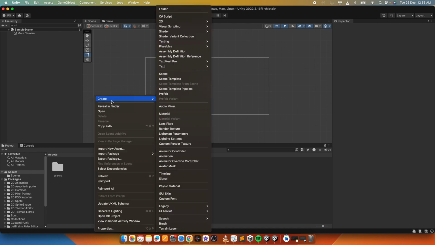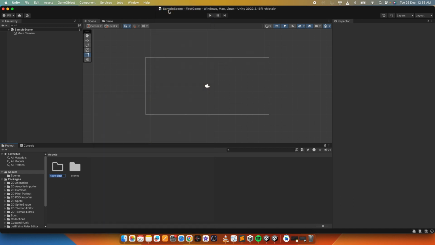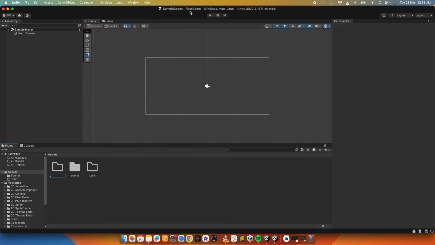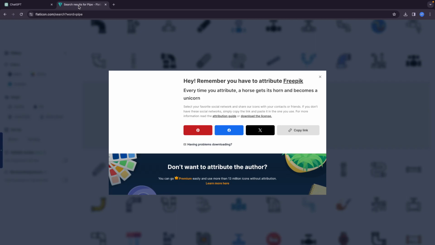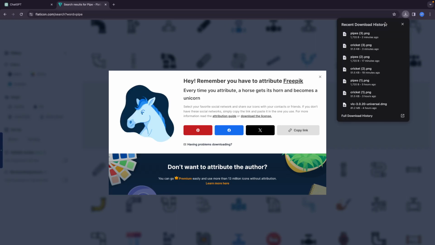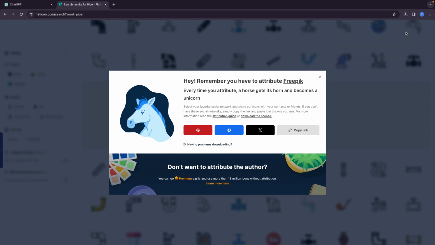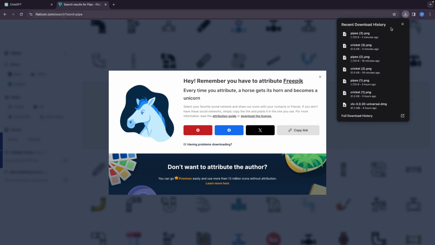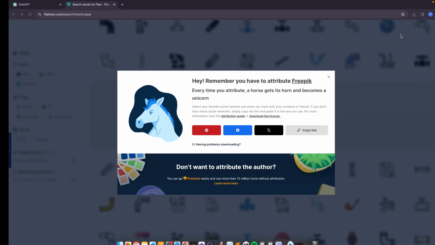Let's create folders. Let's name one Sprite, where we will store sprites. Let's create another folder called Scripts, where we will store scripts. Okay, first things first, we'll have to import the icons which we have downloaded. If you remember, we have downloaded the pipe and the cricket ball. Let's go to the downloads folder. Let's open it.